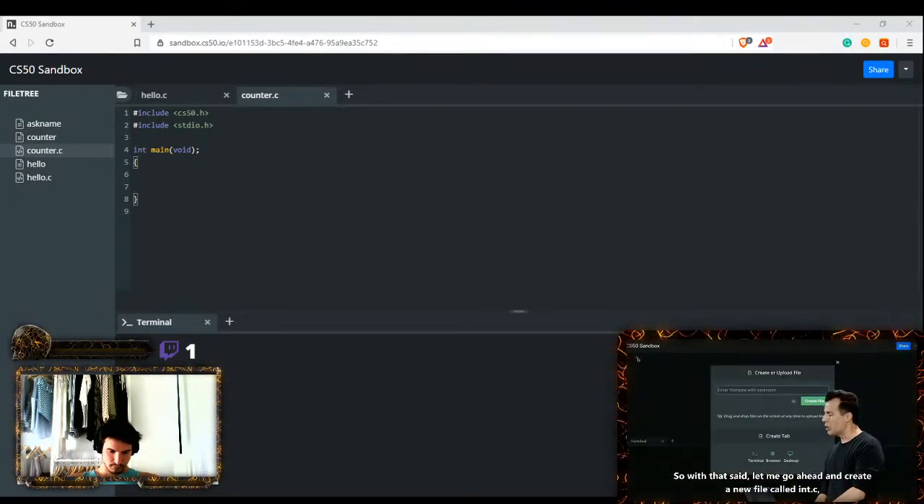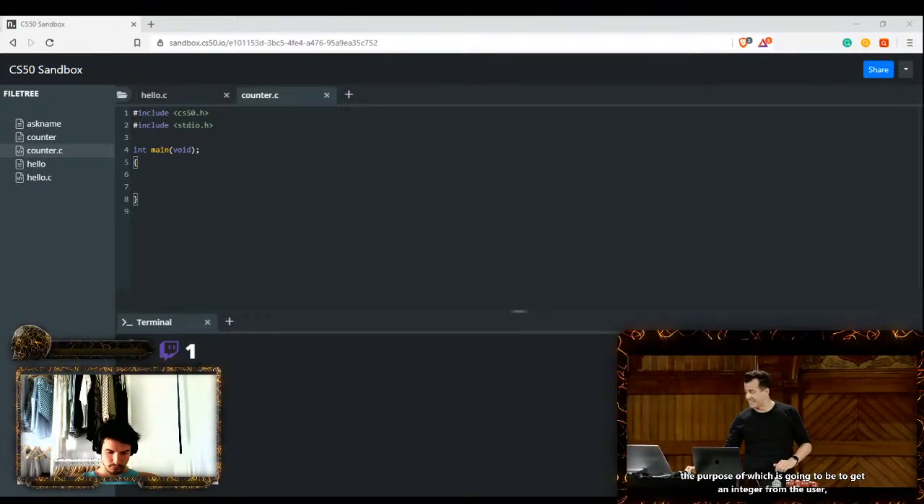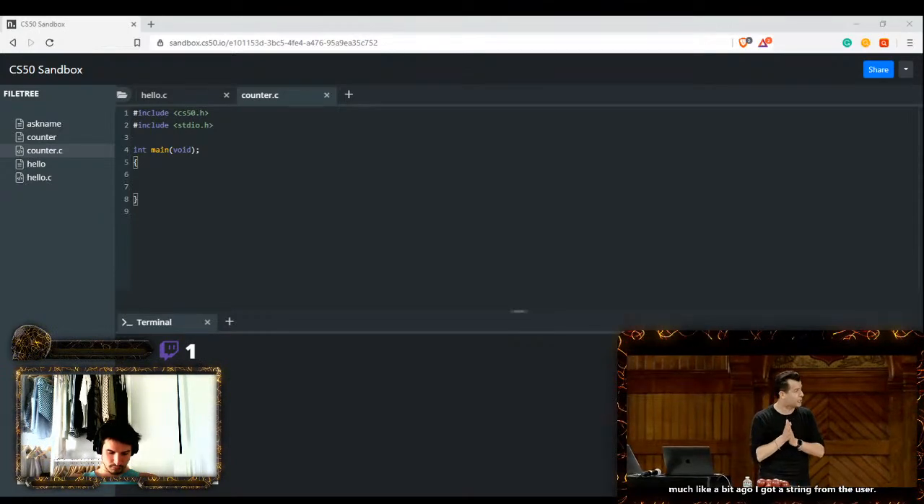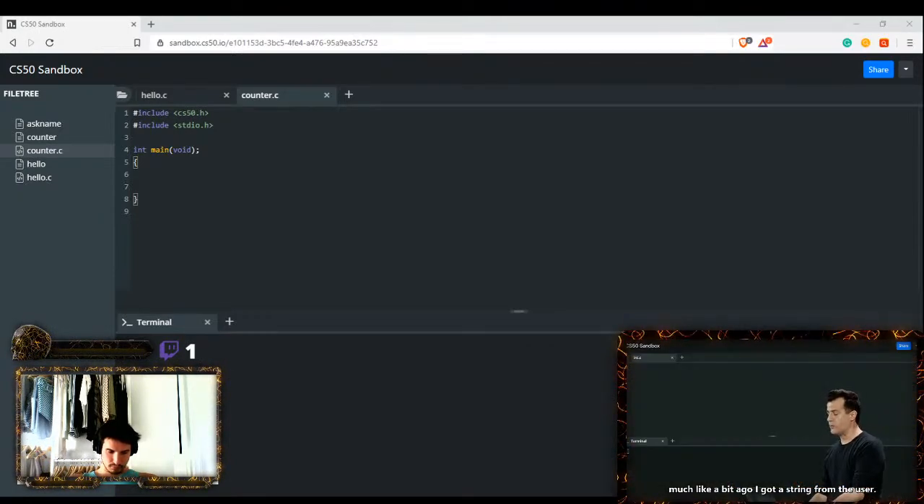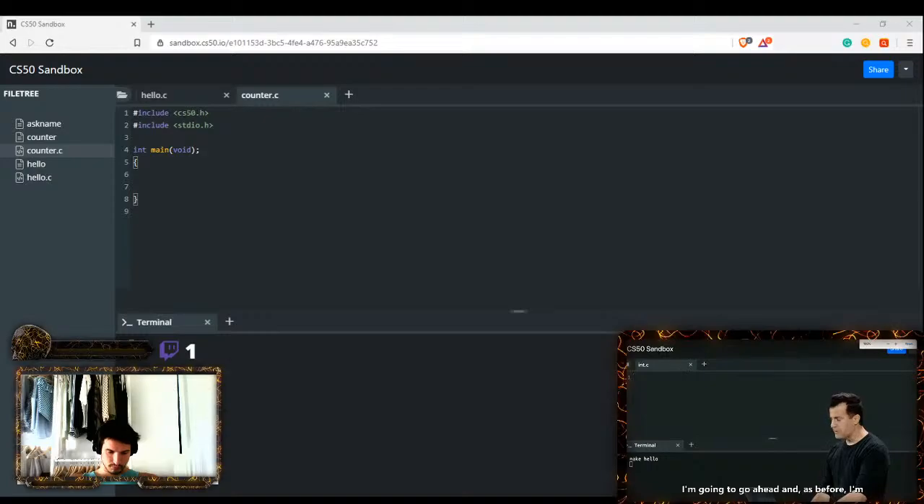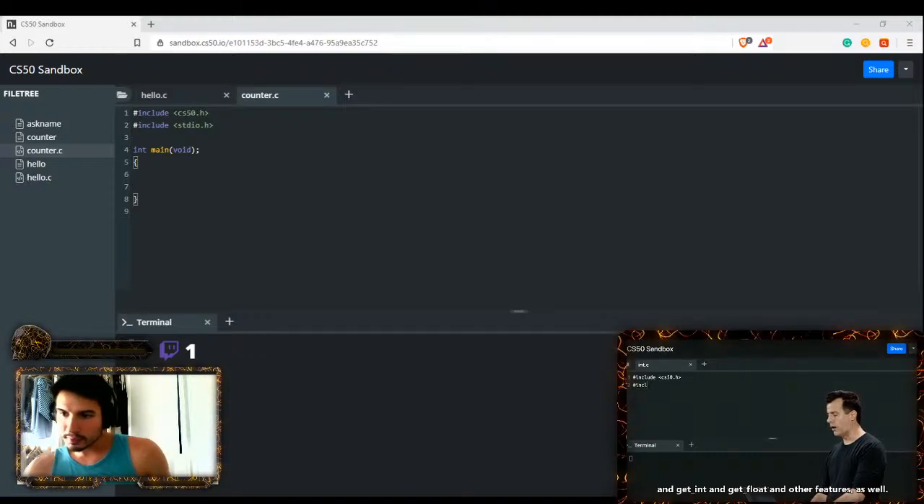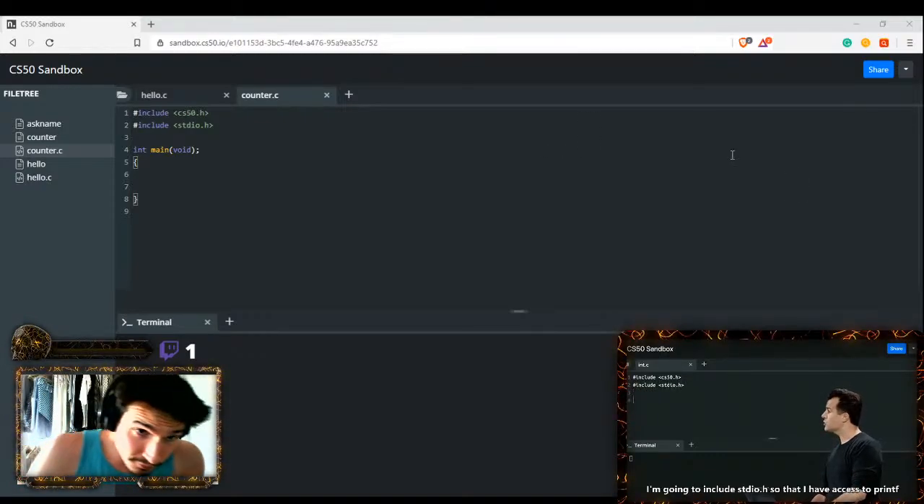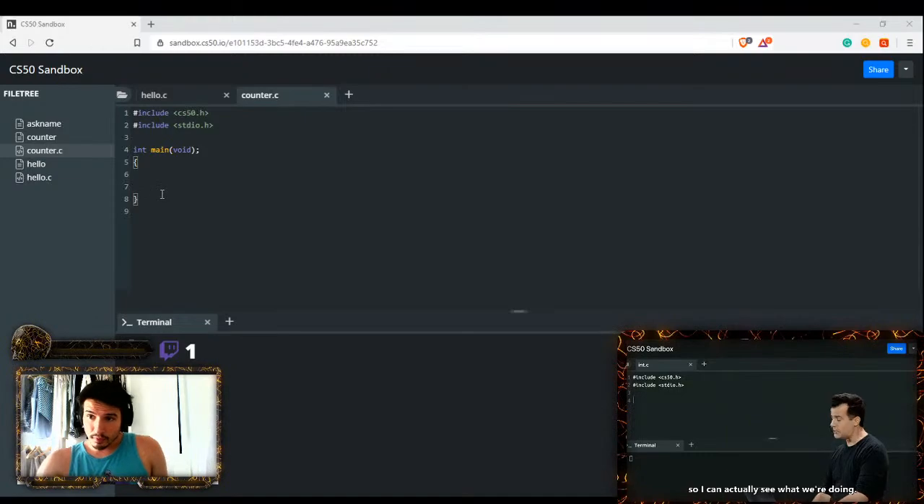So with that said, let me go ahead and create a new file called int.c, the purpose of which is going to be to get an integer from the user, much like a bit ago I got a string from the user. I'm going to go ahead and, as before, include some familiar files. So I'm going to include preemptively cs50.h so that I have access to strings and getString and getInt and getFloat and other features as well. I'm going to include standardIO.h so that I have access to printf so I can actually see what we're doing.